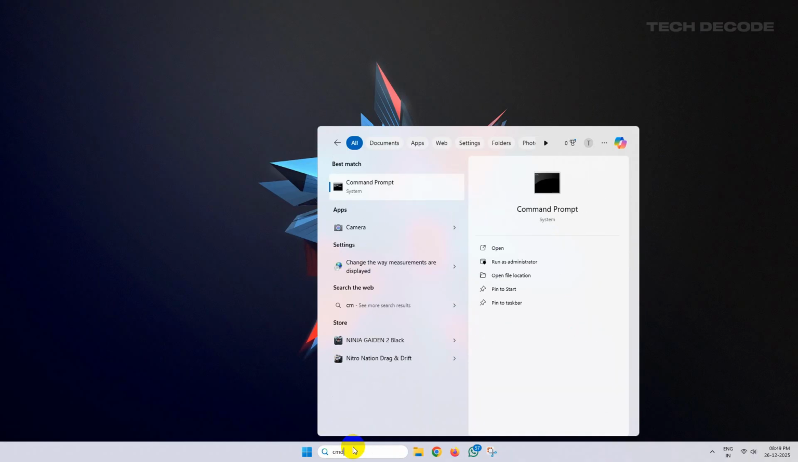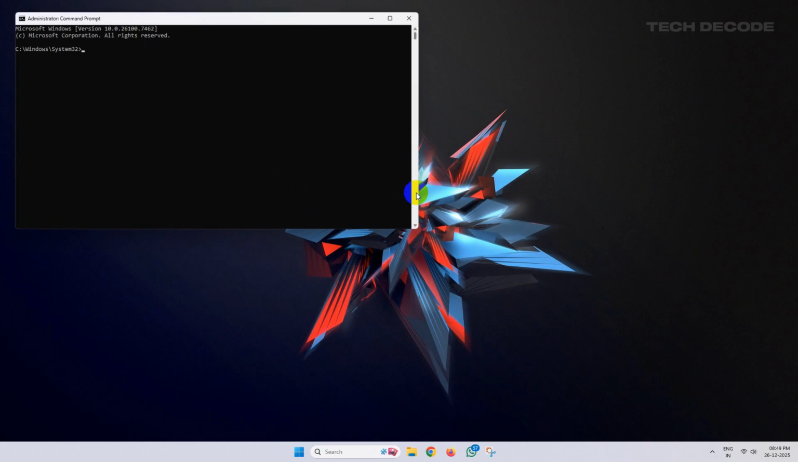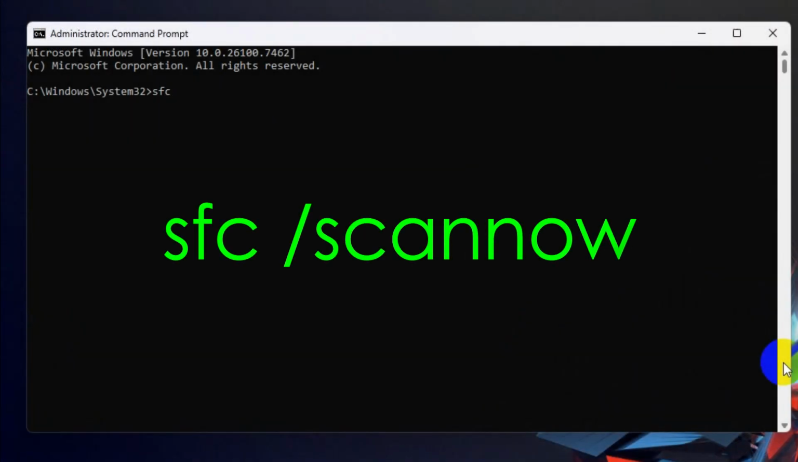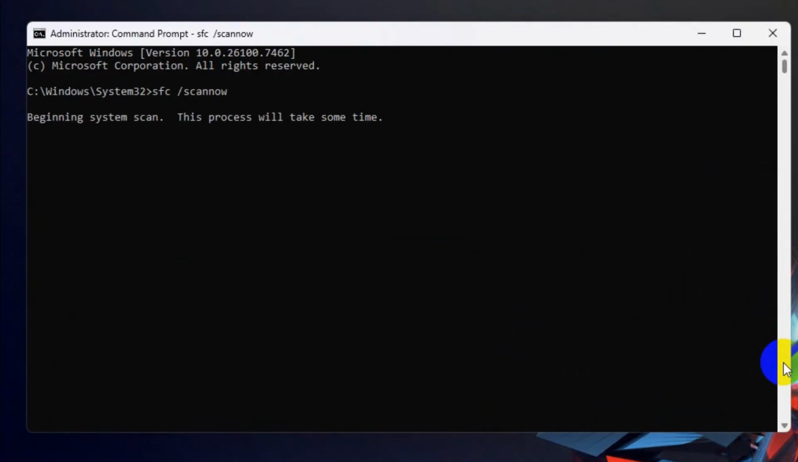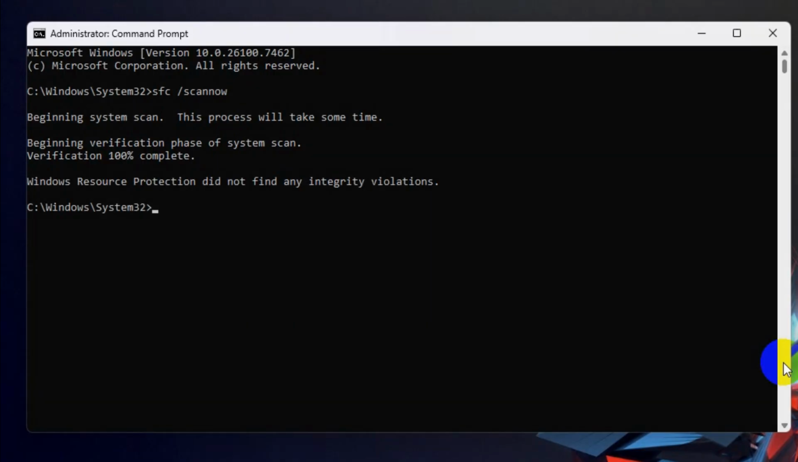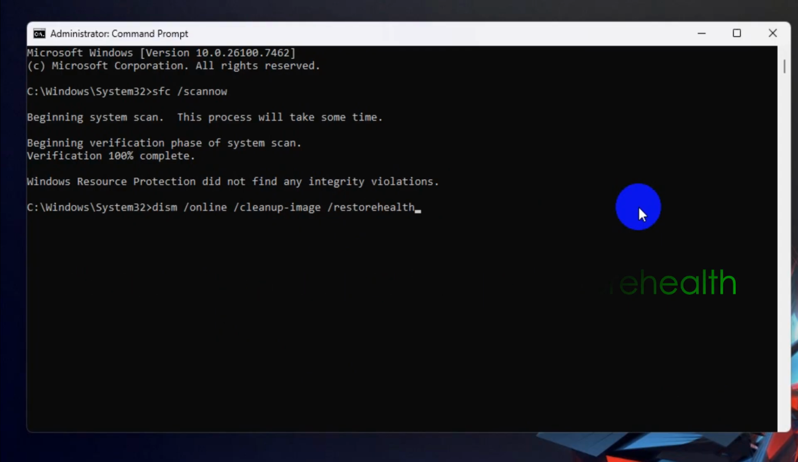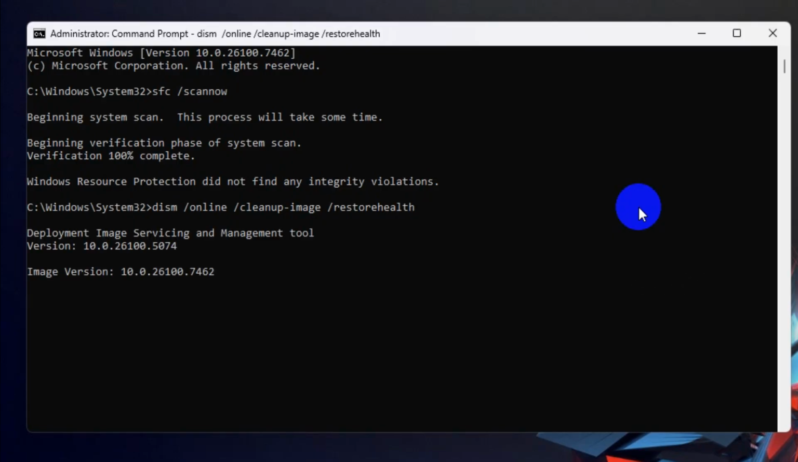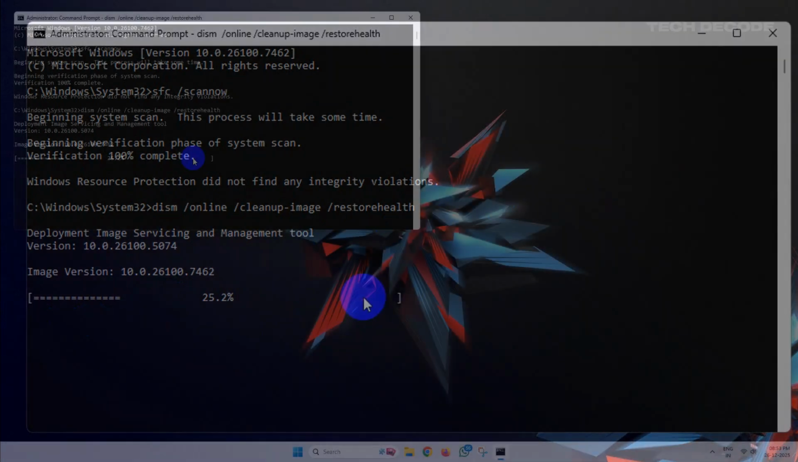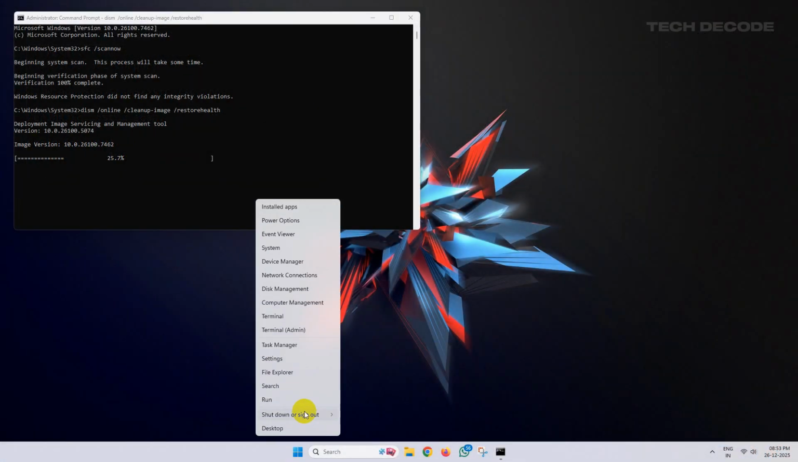Open command prompt as administrator. Now type the command sfc /scannow and hit enter and wait for the process to finish. Once done, type in the next command. Once done, simply close the CMD window, restart your computer and the issue will get resolved.